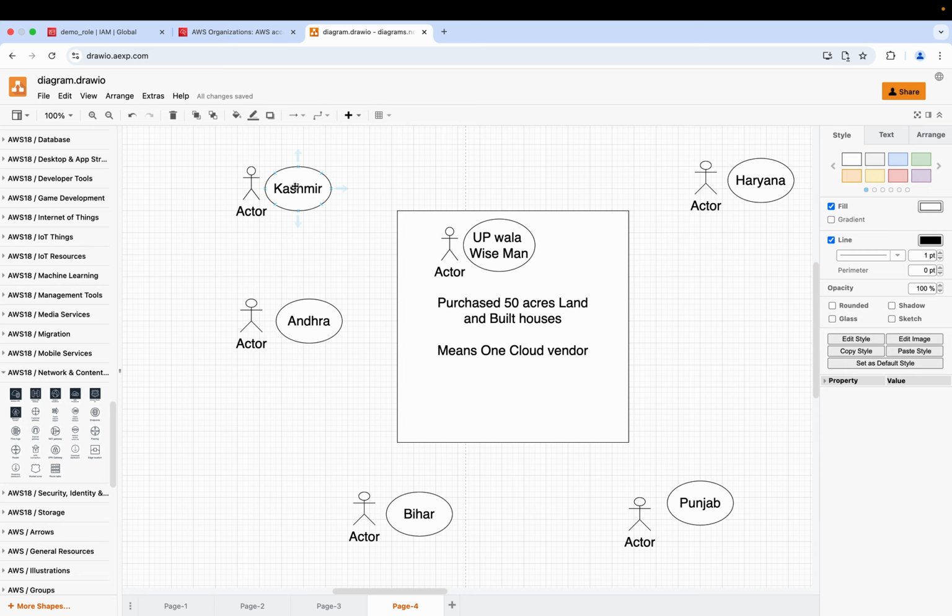Correct. So these Kashmir people will come, rent a house and start living. These Andhra people will come here in NCR, rent a house and start living. Same goes for the Haryana people, Punjab people and Bihar people as well. They will come here, rent a house, start living, and perform their job here for 2 years, 3 years, for as long as they want to live.